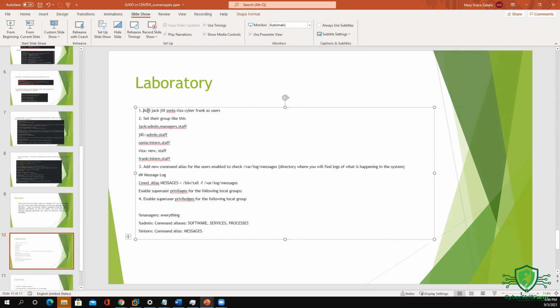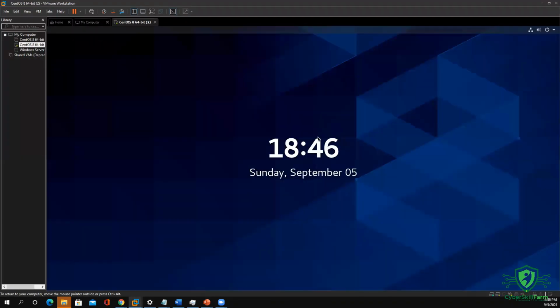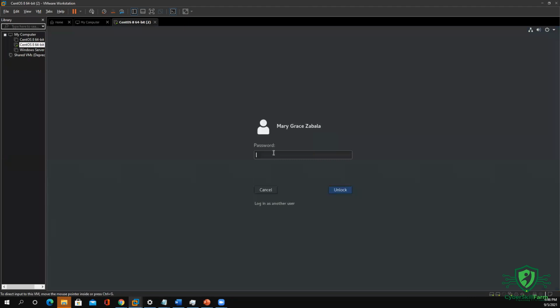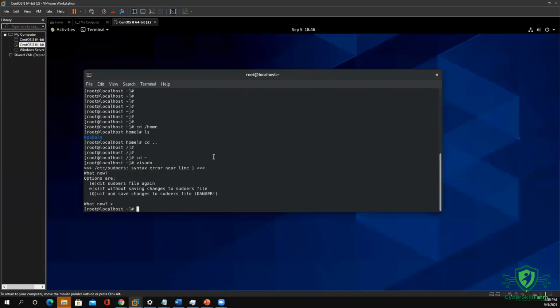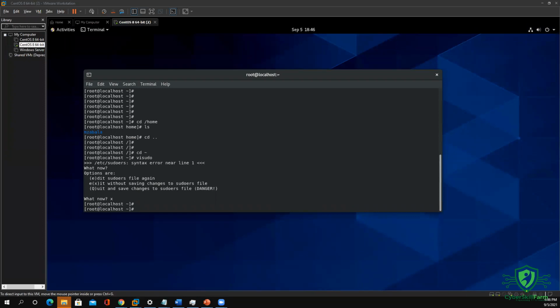So we have to add Jack, Jill, Sonia, Riza, Cyber, and Frank as users. So let's go to our VMware. If we want to add these, let's just use a script. I will just use a for loop here. So for, let's use a as the variable, for a in Jack, Jill, Sonia, Riza, Cyber, Frank.